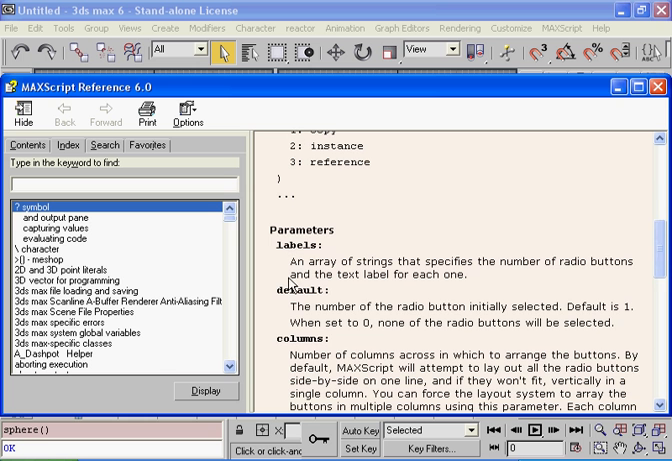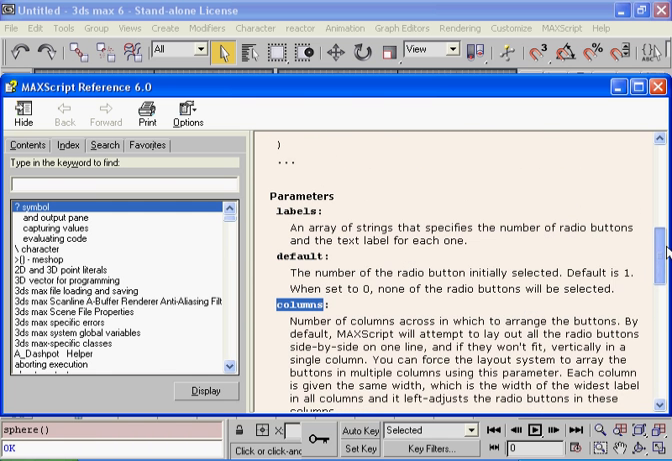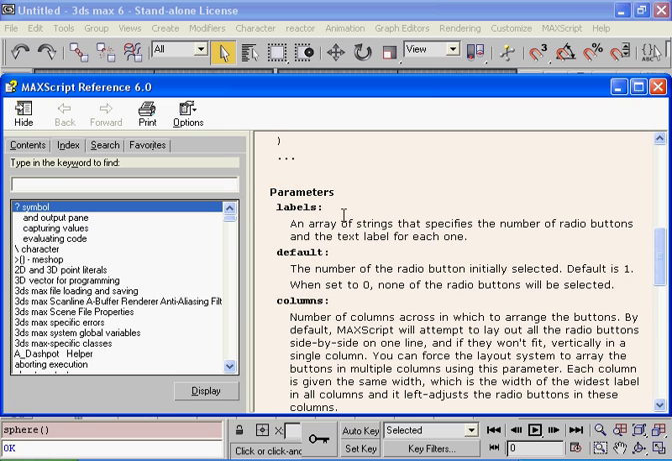Now here are the parameters you have: labels, default, and columns. Okay. Now what these parameters are: labels gives it an array of strings. An array basically is just one object, one variable, that contains many other constants. As such, a variable is an object that you can specify yourself that can change. You can change the value within it. A constant is something that once it's set will stay set.